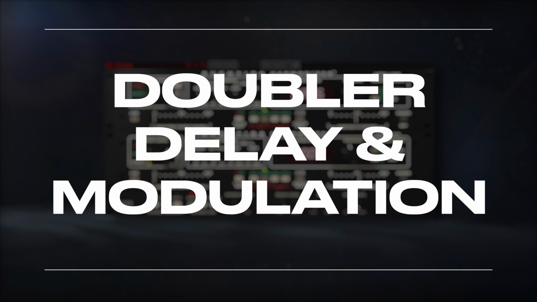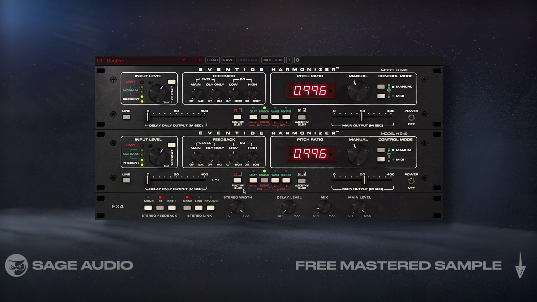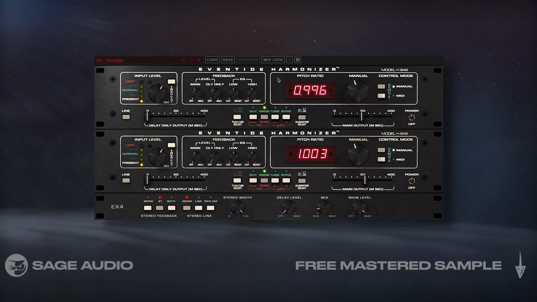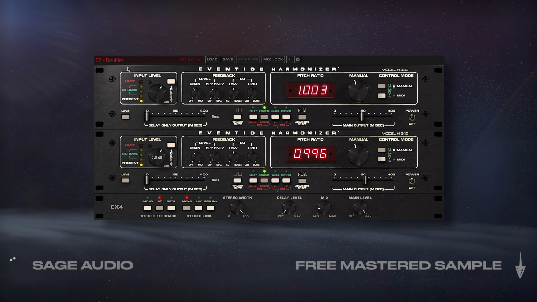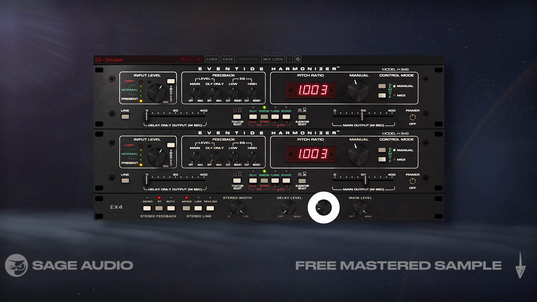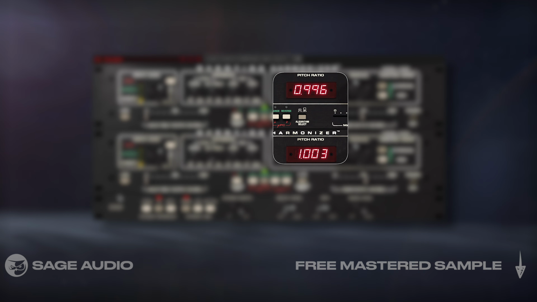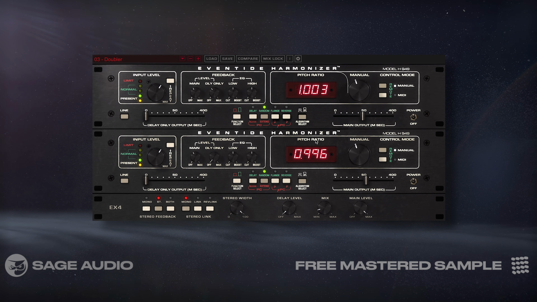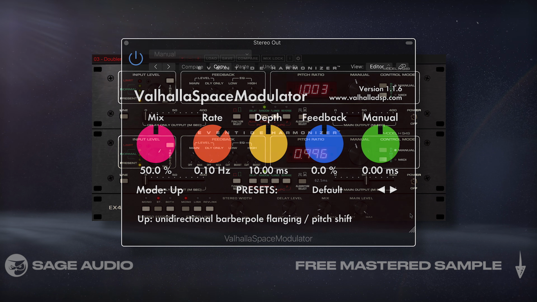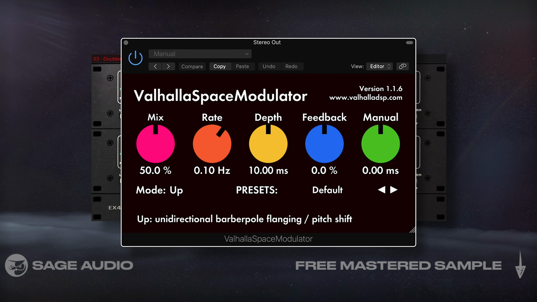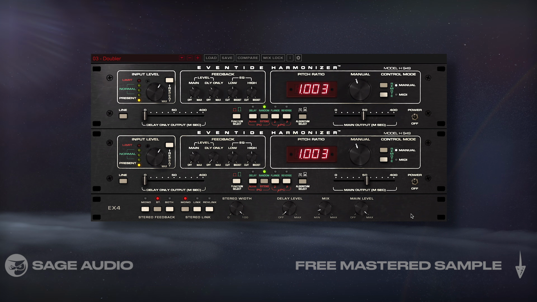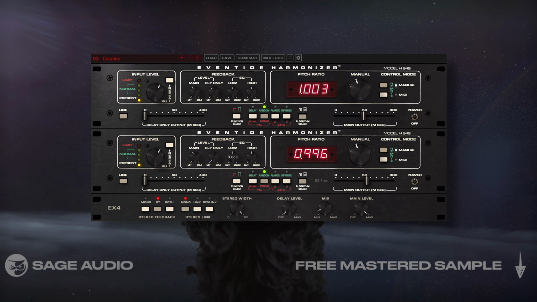Doubler delay and modulation. To make the vocal sound thicker, I'm going to use this H949 Dual Harmonizer plugin and select the doubler preset before blending in the effect to about 10%. Now this subtly alters the timing and the pitch to make it sound like we have 2 layers of vocal performance. A good free alternative to this plugin is the Valhalla Space Modulator. Let's take a listen and notice how the vocal sounds fuller and more impressive.